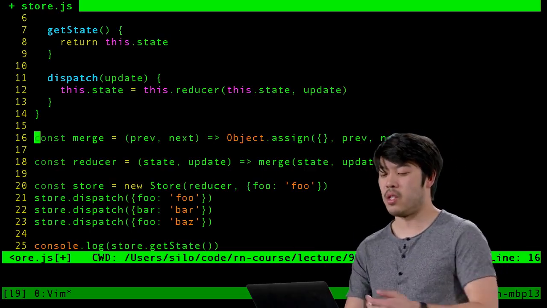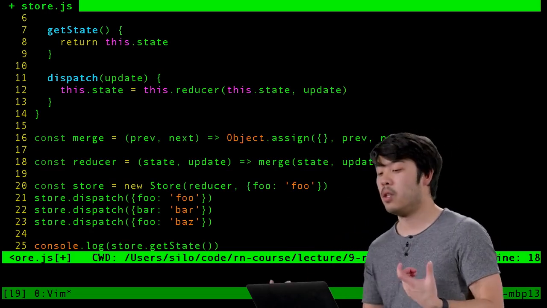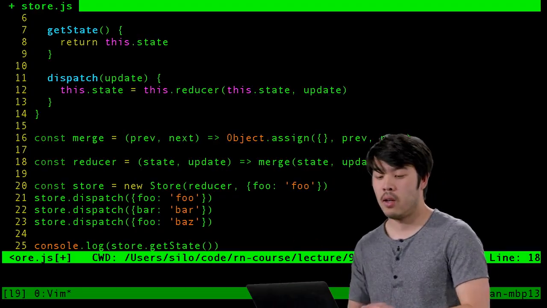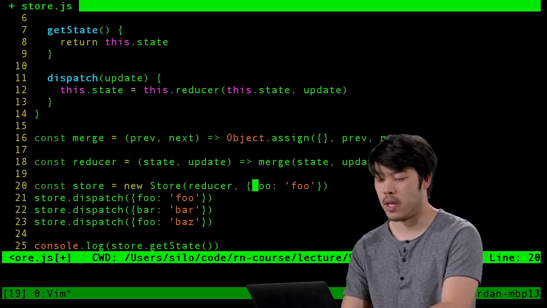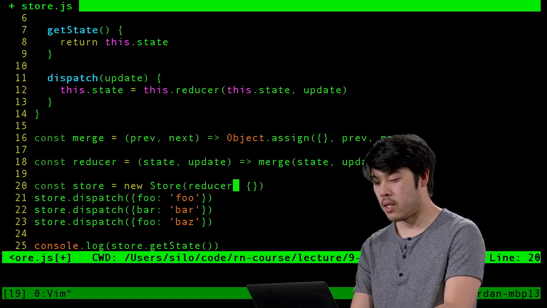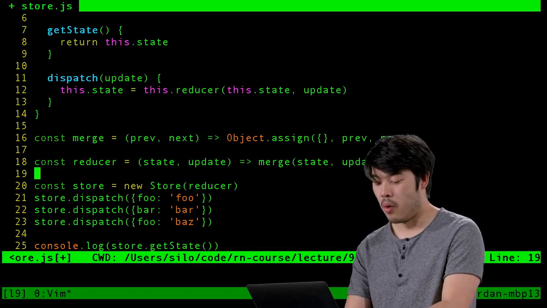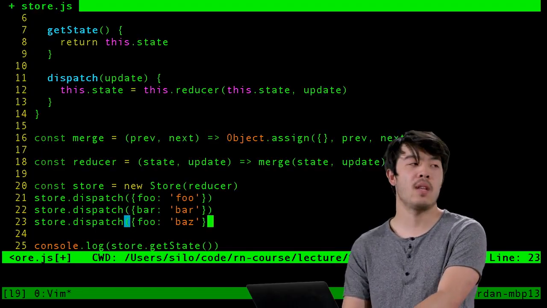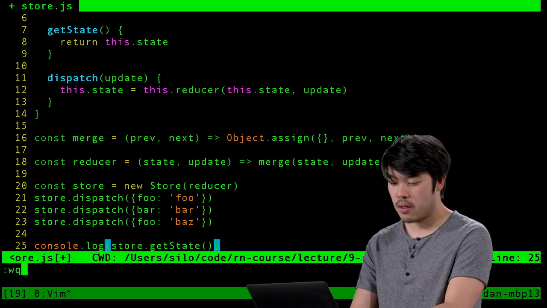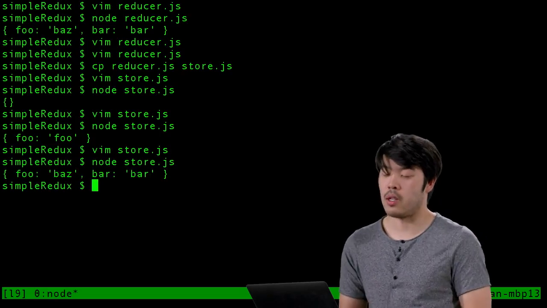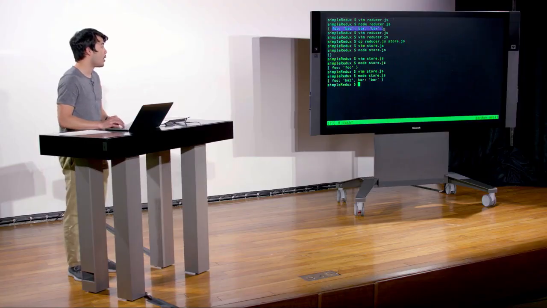All that we care about is we define this thing called merge, which merges objects. We define a reducer, which takes some state and some update and applies that update by merging it in. And then we create a new store with that reducer and some initial value. For now, let's actually just not pass an initial value at all. And let's see what happens. We dispatch a few updates, and then let's log the state after those dispatches. And so we get back what we wanted. We get back foo baz bar bar, which is the same thing as up here.